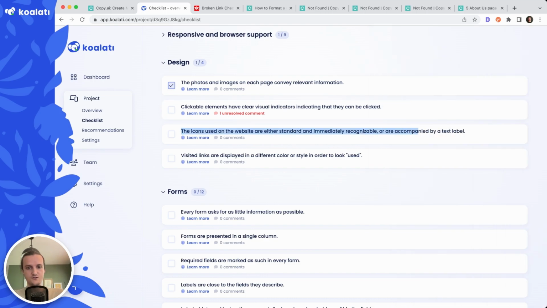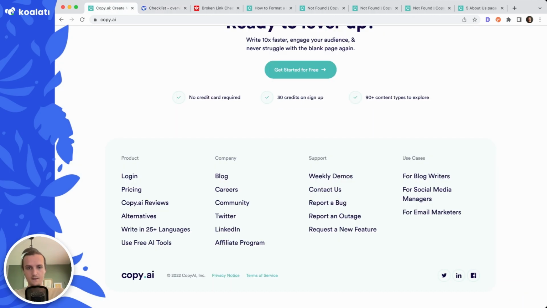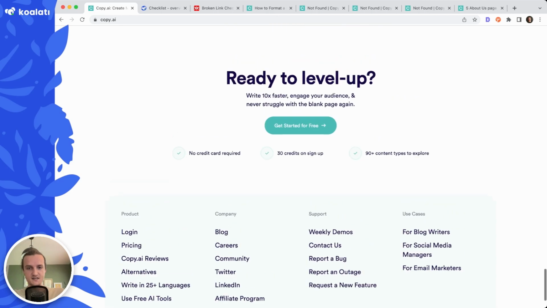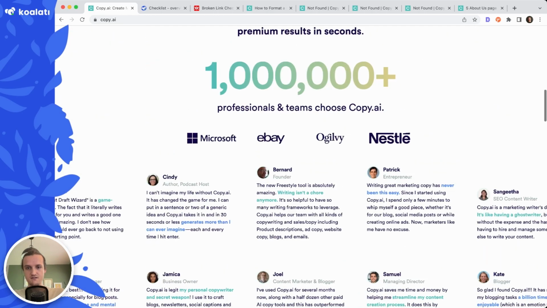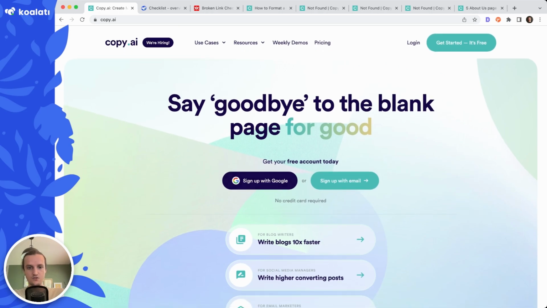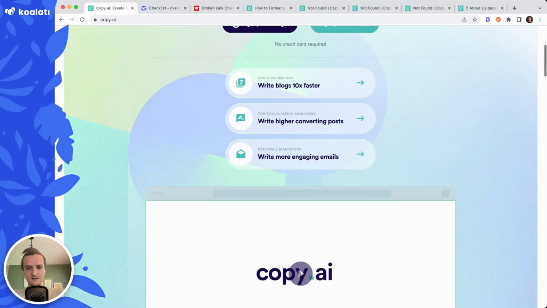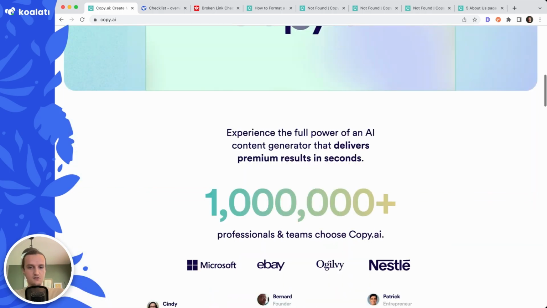The icons used on the website are either standard and immediately recognizable, or are accompanied by a text label. Check marks, pretty standard. Arrow for buttons, pretty standard as well. There's nothing fancy here. The Google icon is well recognized. These are well recognized as being drop-down icons as well. So this is pretty much all standard. Play button, all good.